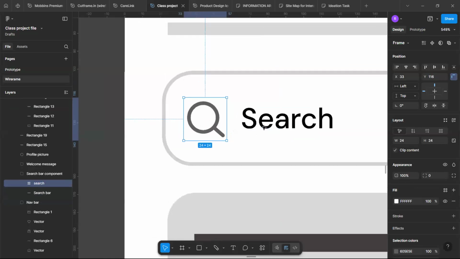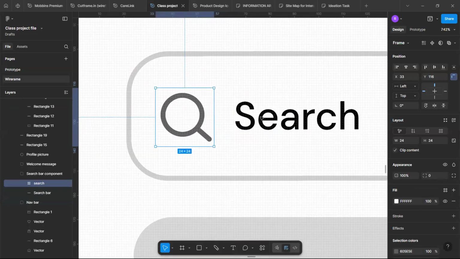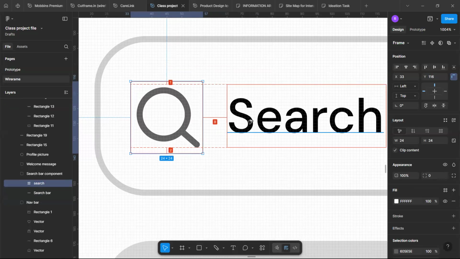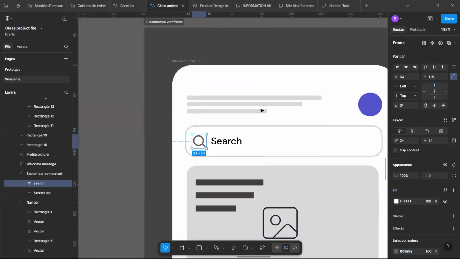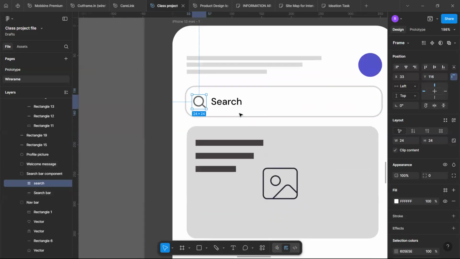Let me zoom in very well. Now I'm holding Alt, and it's telling me that the space between my icon and my search is 8. We can see it here. The space between my icon and my search is 8 pixels, which is following the 4-point system, so I am safe.